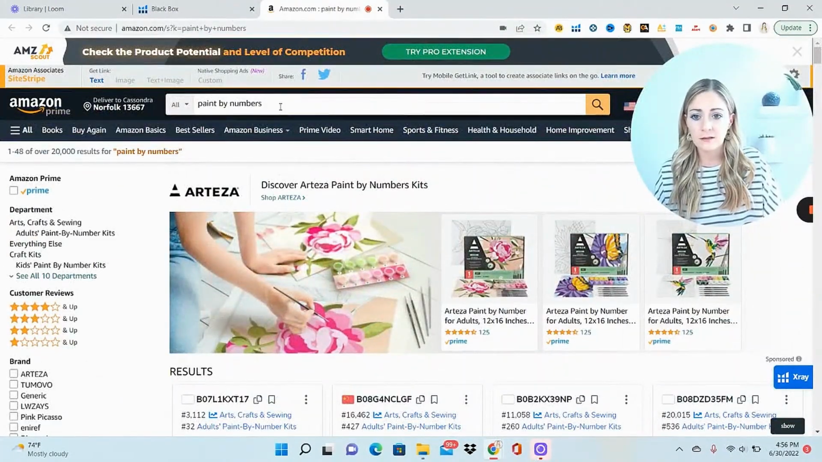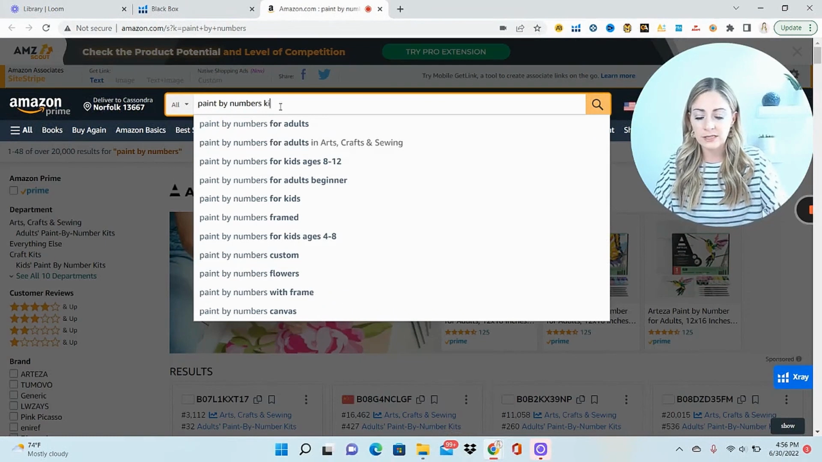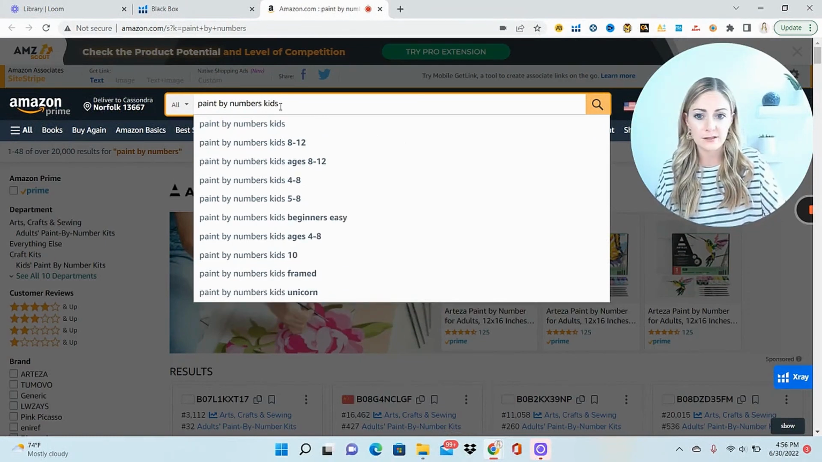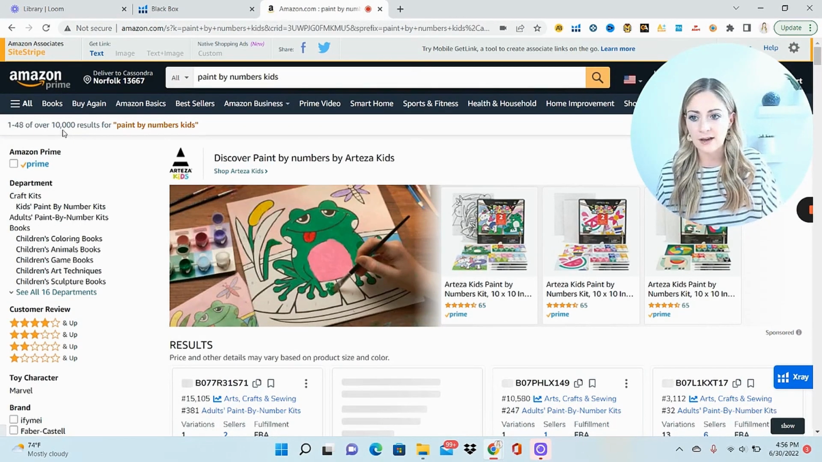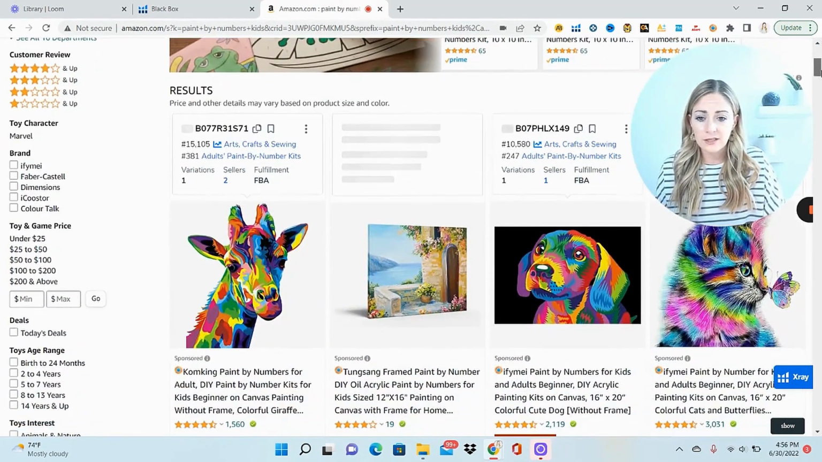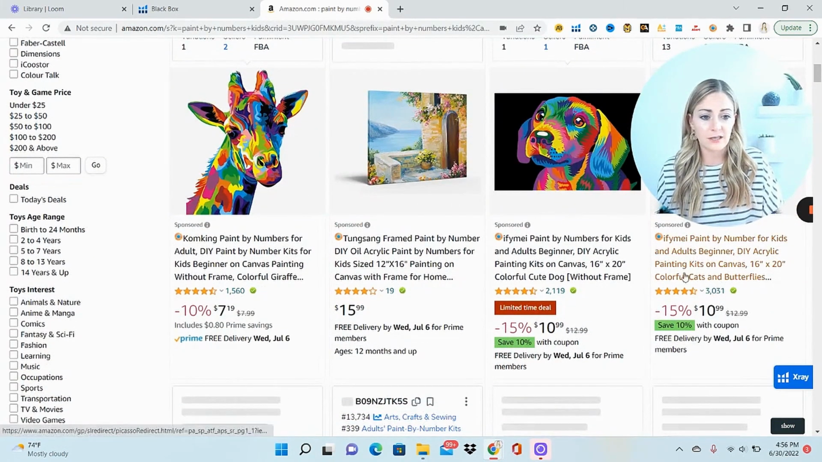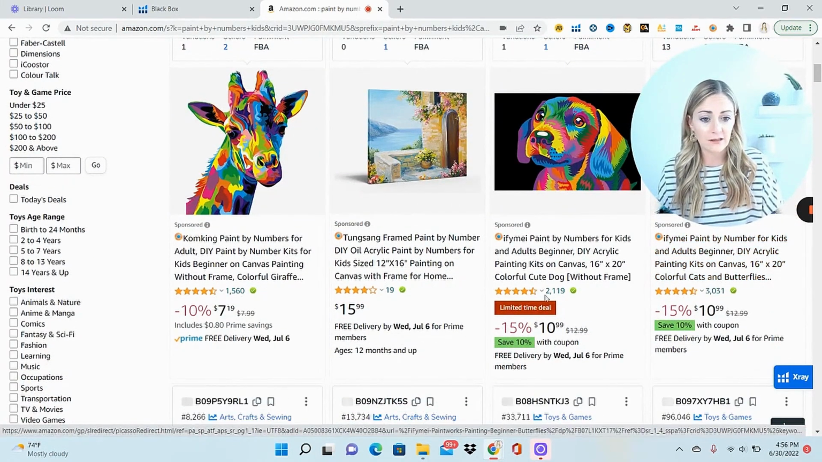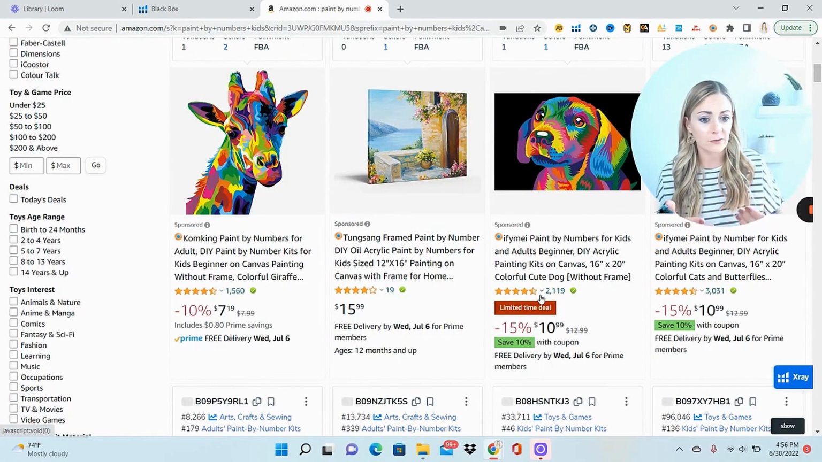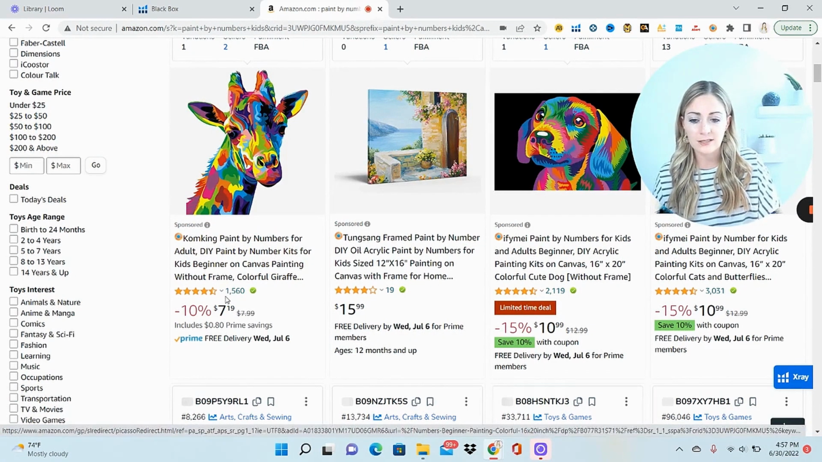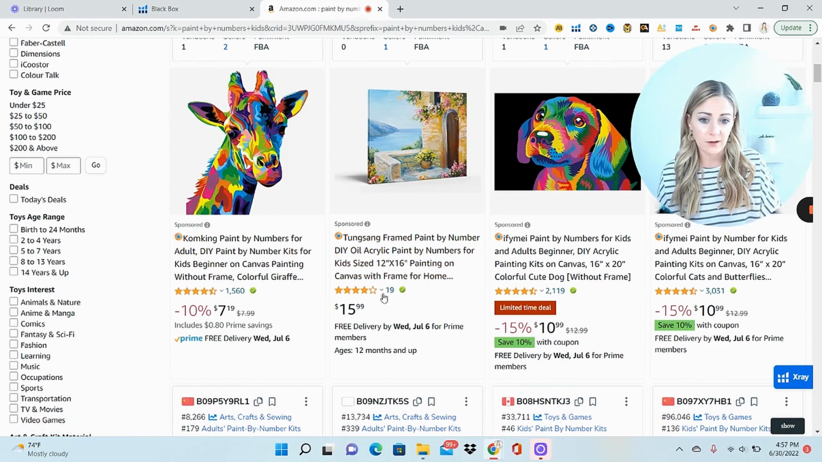So what if I make this a little more detailed and say paint by number kids? So I can see that the results were cut in half. Now there's 10,000, still a high number. But I like to go through and check out the competition specifically to see, are there sellers that are landing themselves on page one that don't have a ton of reviews? So page one, I can see 1,500 reviews, 19 reviews, but these ones are also sponsored. So let's go down a little further.